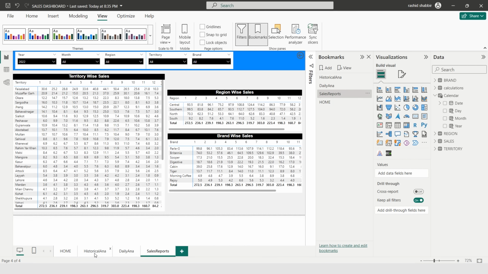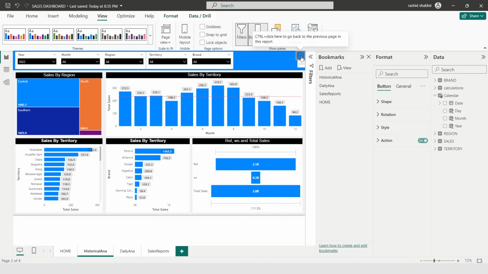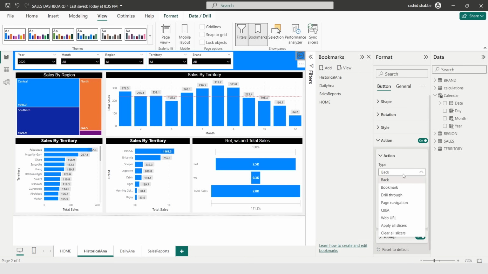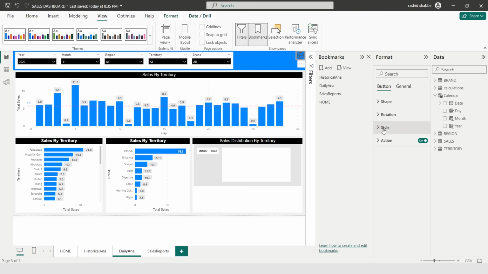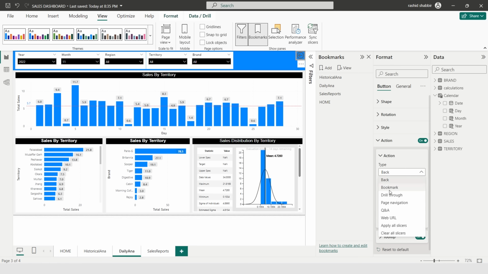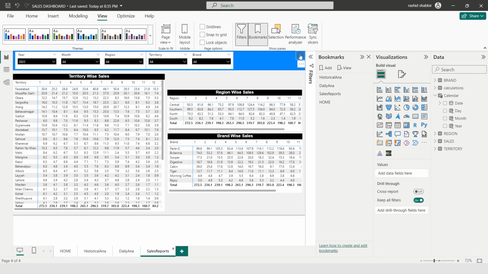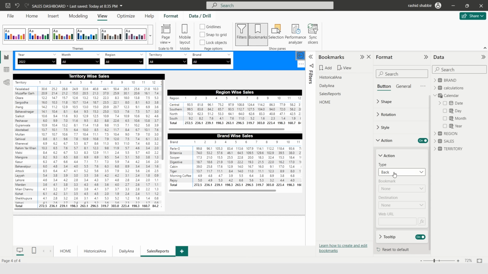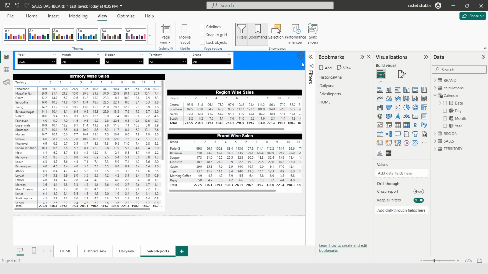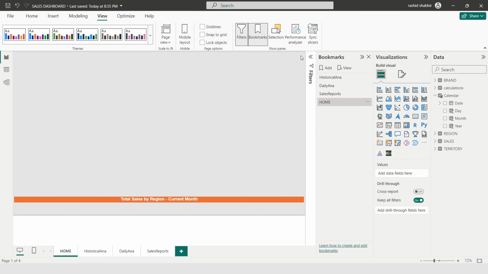So now I'm visiting this historical analysis and I need to automate this back button. So I'm selecting this back button and I'm going to this action. From action I will be selecting this bookmark, and in bookmark I will be selecting this home. When I will click on it, it will redirect me to the home page. Similarly, I'm selecting this daily analysis, and this same process applied here as well. Bookmark. Which bookmark? This bookmark, right? Again, I'm selecting this sales reports and I'm selecting this one. Going to action, bookmark. Which bookmark? Home bookmark. Now if I will press control from my keyboard and if I will press this one, it will redirect me to the main page.